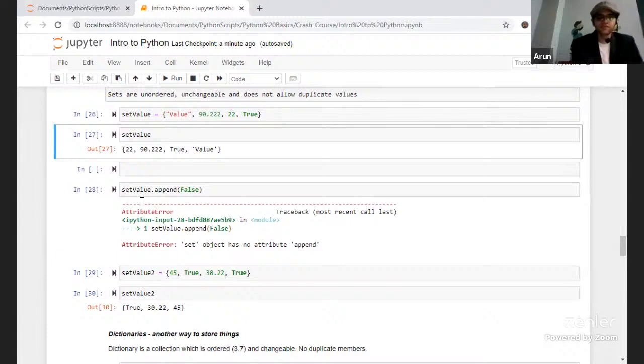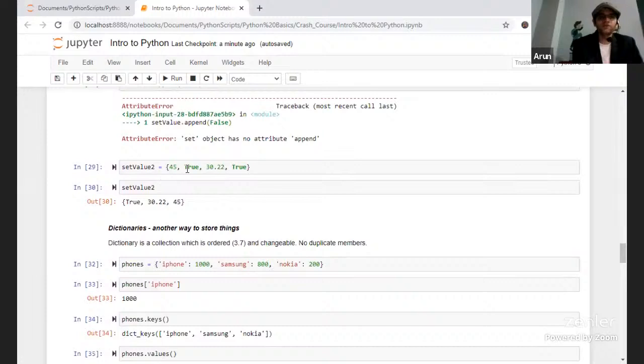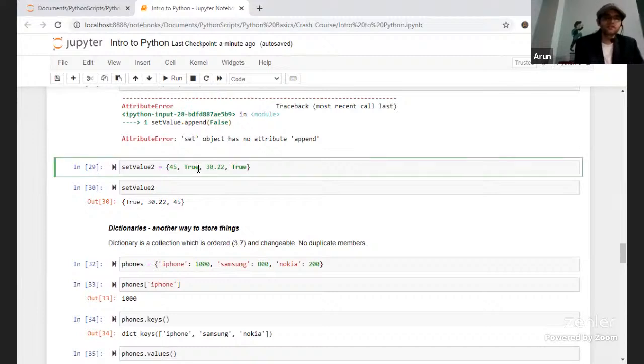okay, so this is what I was trying to say. Set value to append a false returns an error, there's no such attribute on the object. Set value 2 equal to 45, true, 30.22, and true. So now if I print set value 2, I'll be able to get true, 30.22, and 45. Why am I not able to get true two times? Because it doesn't accept duplicates, right?